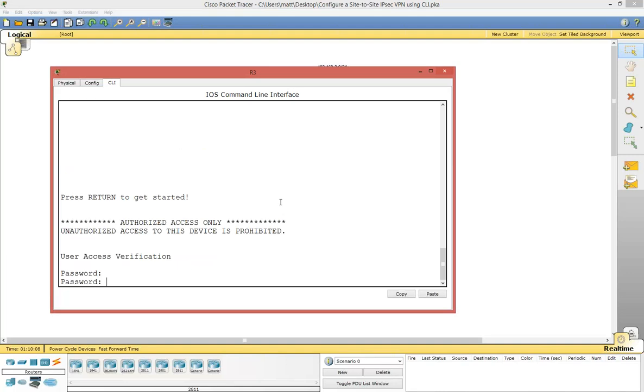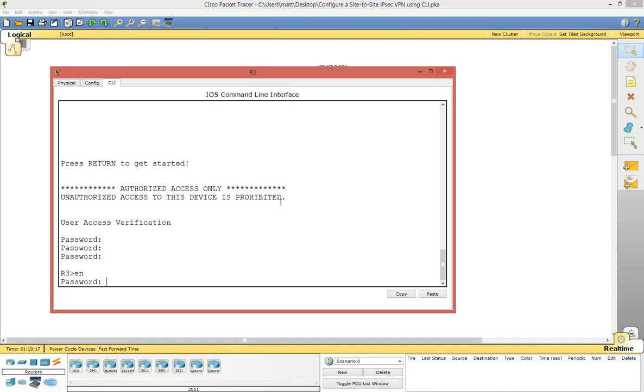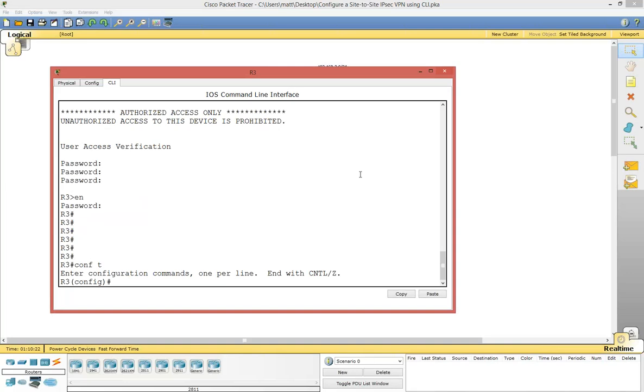Oop. It'd help if I got the password right. Okay, so now we're in router 3.